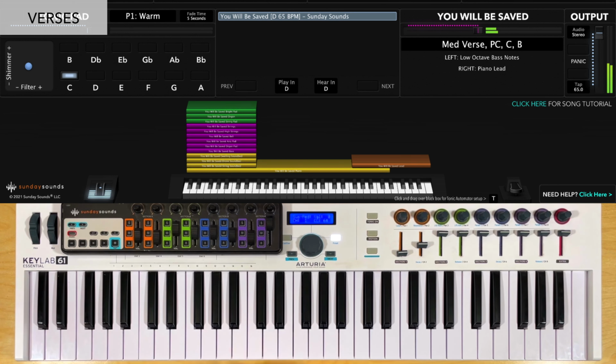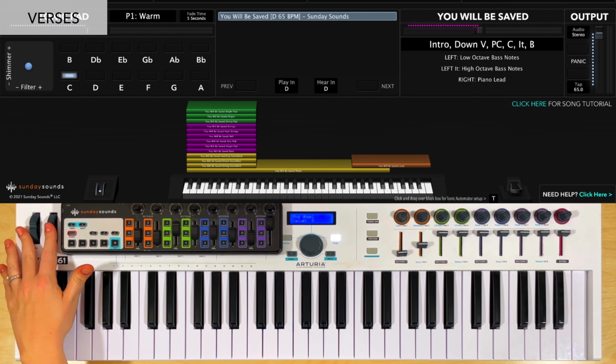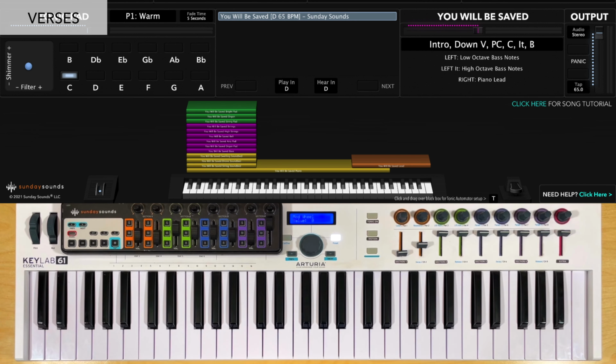And then finally, there's a down verse at the end of the song. For this, I like to keep it really simple. So you'll have song section control all the way down. And for the first chord, you'll just hold the left hand, and then you'll play one chord for the second chord of this verse. So again, half in length, just like the medium verse. So here's what this will be.